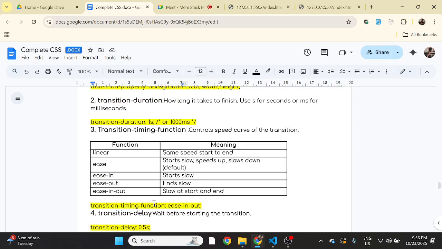What is the transition timing function? Using this transition timing function, we can control the speed. When you give linear, the transition speed will be the same from start to end. When we give ease, the start will be slow, then it speeds up, and then slows down; the end will be slow. In ease-in, the start is slow. In ease-out, the end is slow.